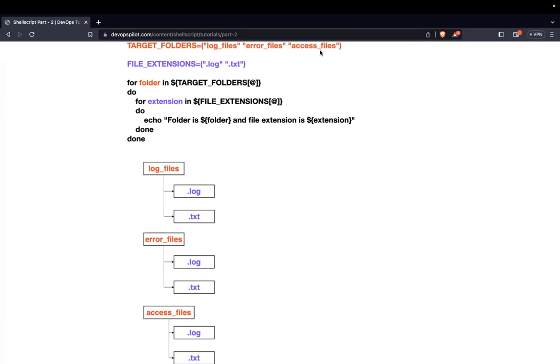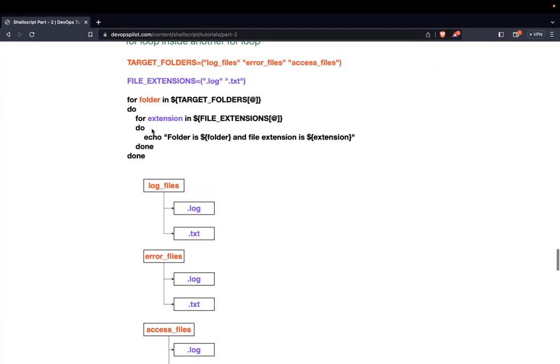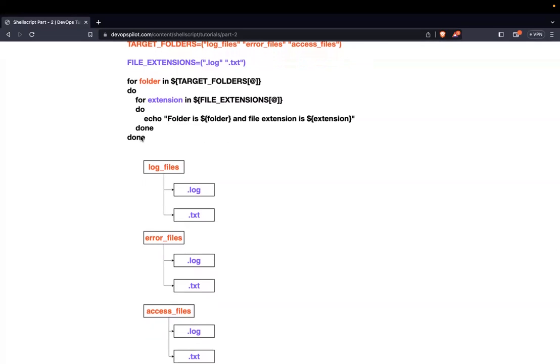Now from this, you get the last item, which is access file. You go inside, and this inside for loop started once again. So you will get .log and .txt. Now this for loop is completed, it goes to the top, and even the first for loop is completed because after the access file, there is no other element. So both the for loops are completed. So this is the behavior when you use for loop inside for loop.